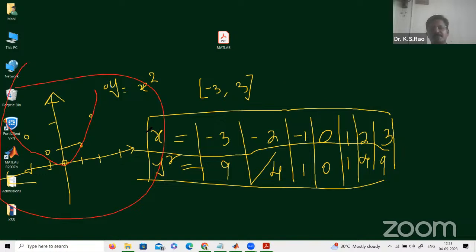So how to generate these numbers first? First, we have to give the input. We have to give this value. How to give this value? First I have to enter x values: minus 3, minus 2, minus 1, 0, 1, 2, 3. How to enter these values in MATLAB? X is equal to. So we can use the array minus 3, minus 2, minus 1, 0, 1, 2, 3.